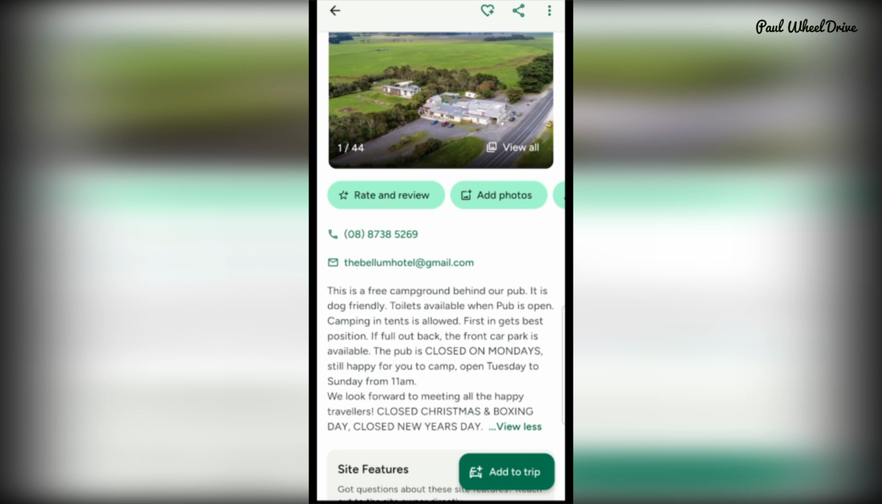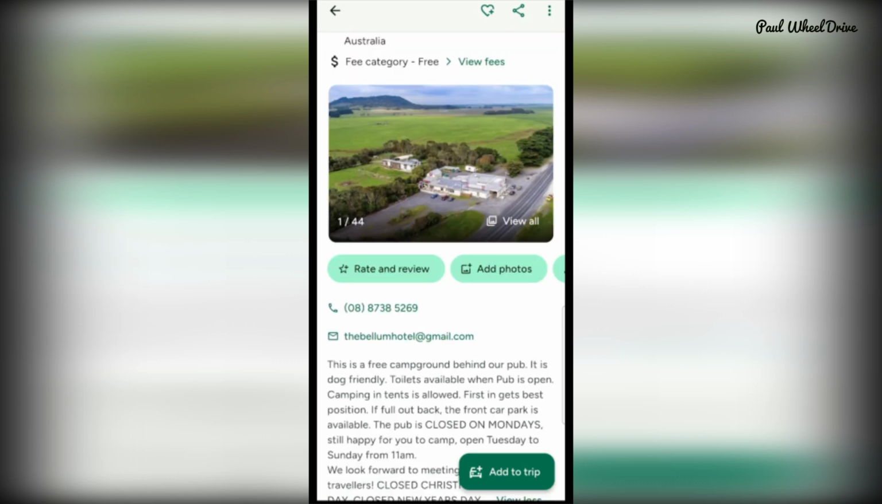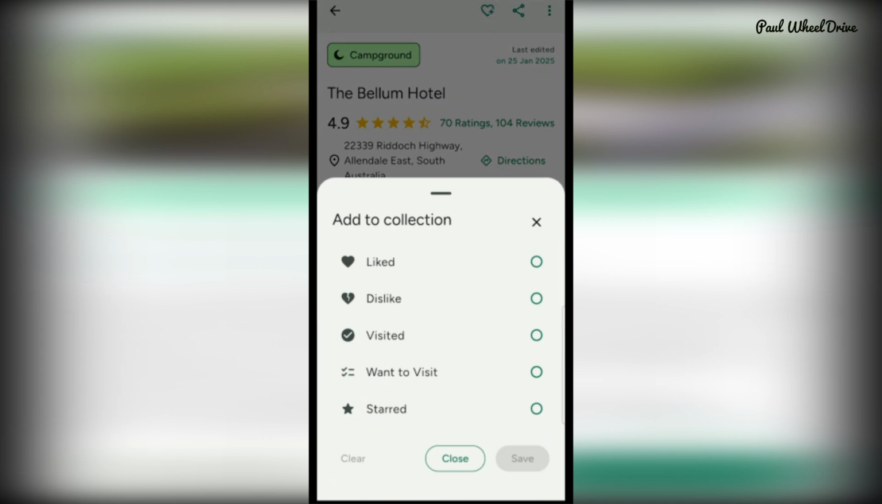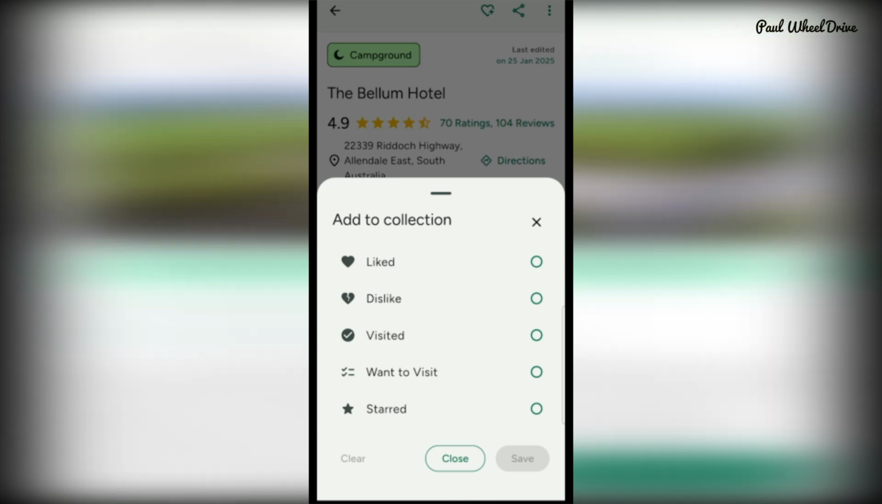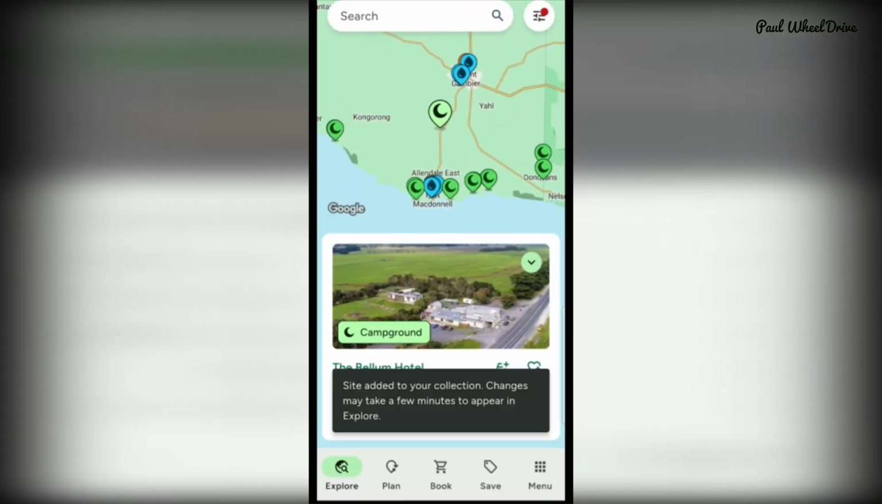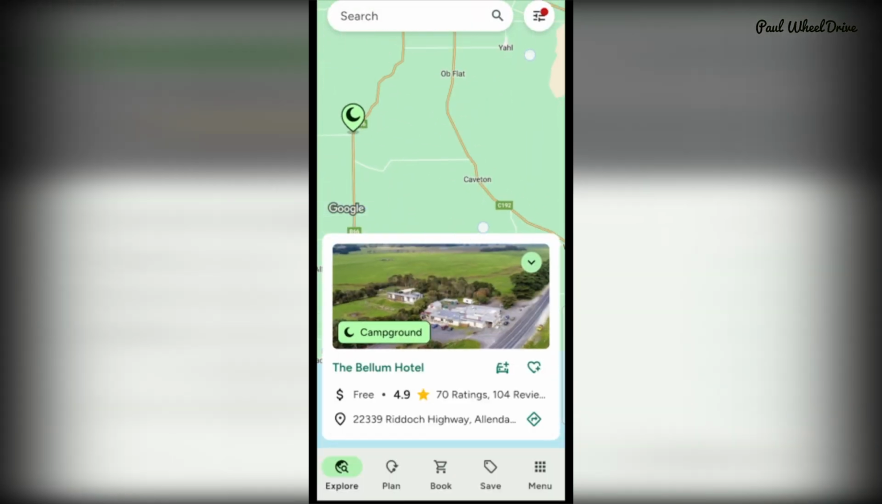So that's basically how to use it. And you can add to trip, and you can get up here and you can put a heart on it there. For the heart, you could be saying, I liked it, disliked it, visited it, want to visit, and starred. I'm not sure what starred is, but I'll just say liked. Save.